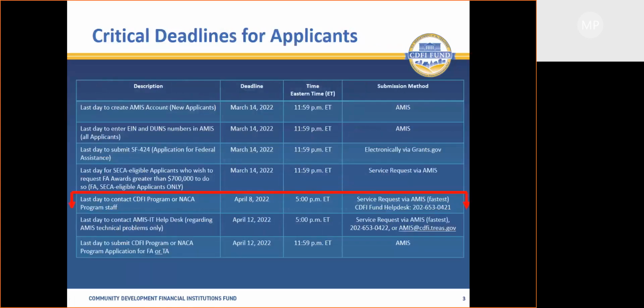So here's a slide that everyone should be familiar with at this point. This is the schedule of the funding round. We've added a red bar here on the schedule just to show you approximately where we are in the process. The March 14th deadlines have already passed. By March 14th, you were required to create your AMIS account, enter your EIN and DUNS numbers in that account, and have your SF-424 submitted and validated in grants.gov. Also, if you're a group that's eligible for the CDFI program and you wished to apply for FA of more than $700,000, you would have had to submit a service request to get that application opened by March 14th.